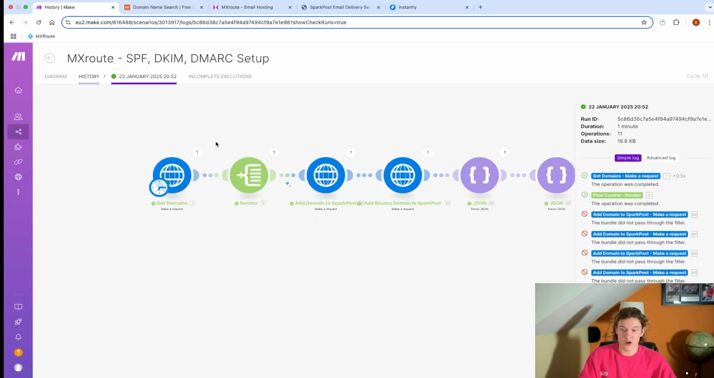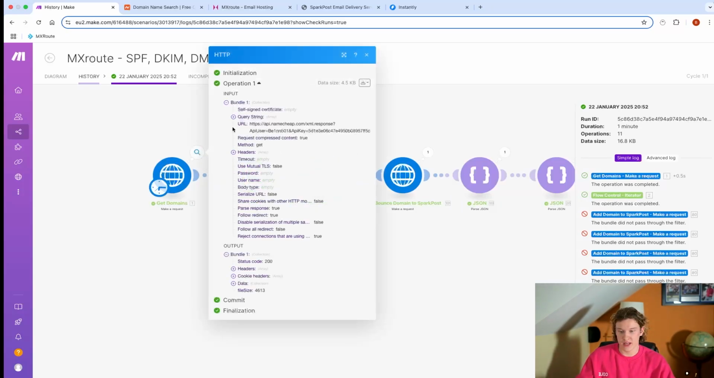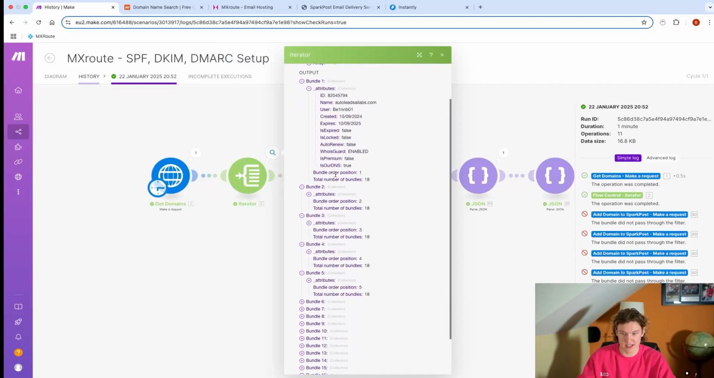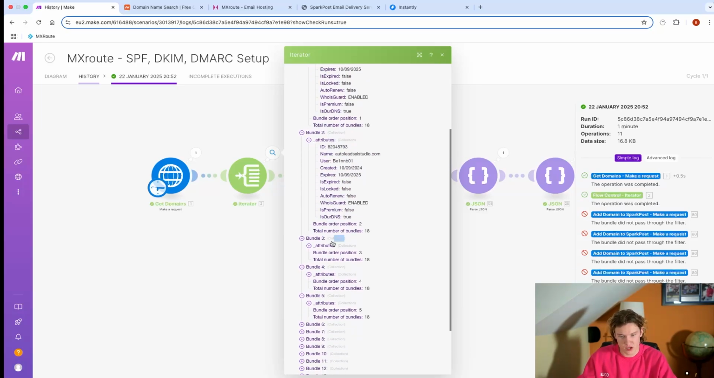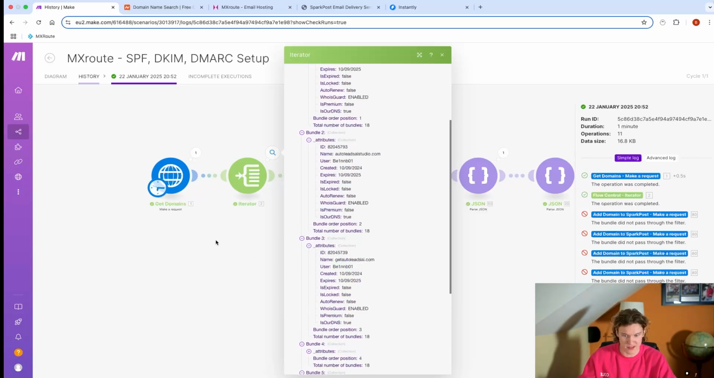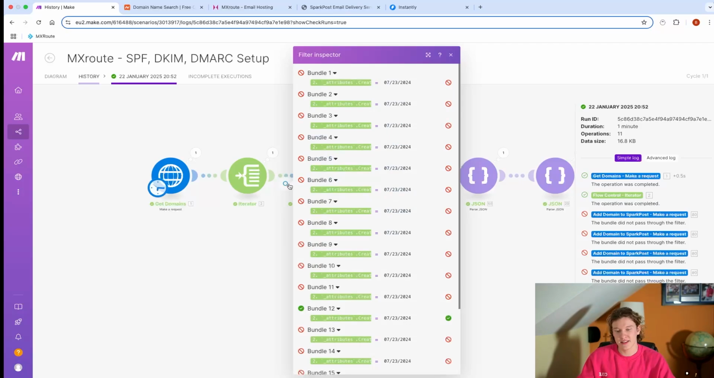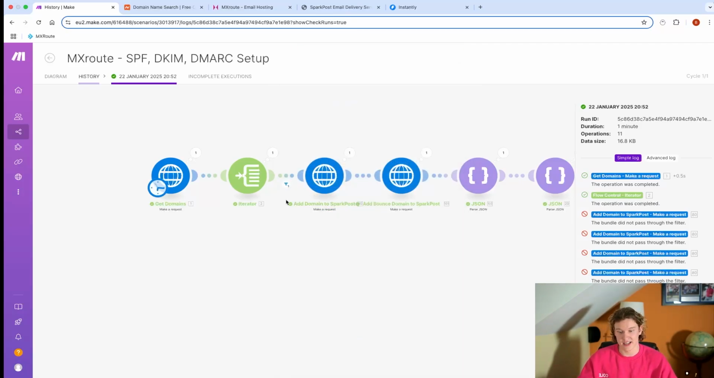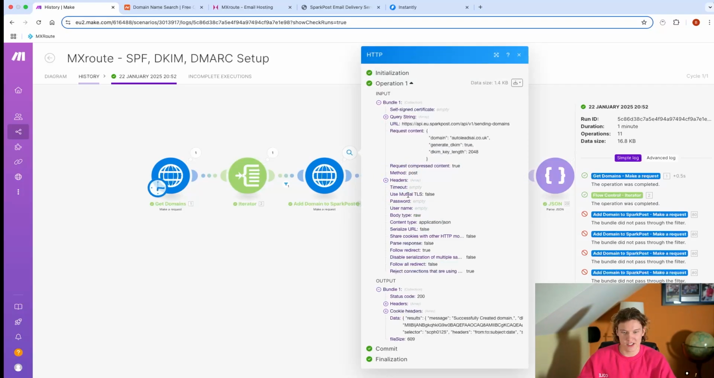So it's pretty similar to the old one. We start off with getting the domains from Namecheap that are all set up in my account. Iterate over that to get the separate bundles, all the separate attributes of that domain. Then any domain that has been set up equal to or later than today carries on. And we then add it to SparkPost.